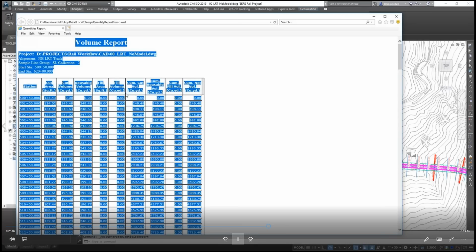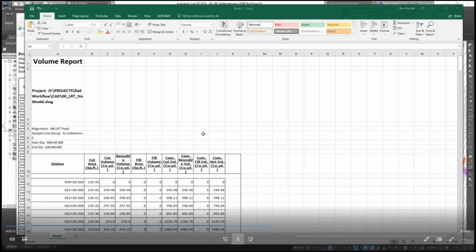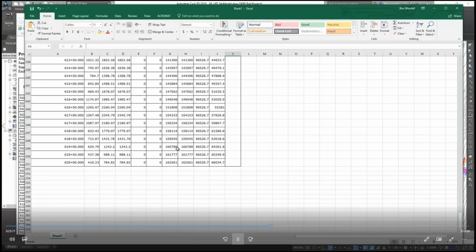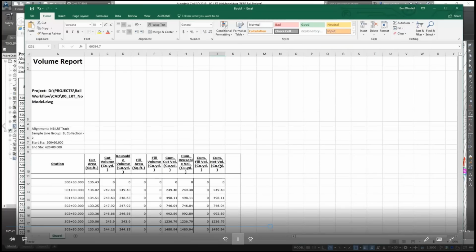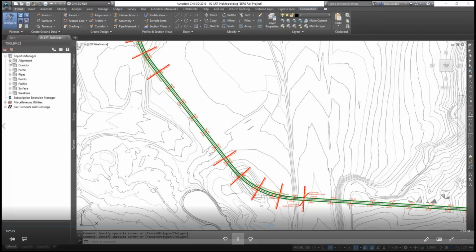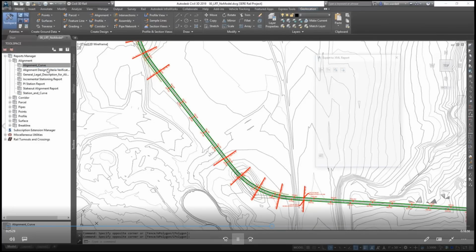Again, it would be in metric if we were running in Civil 3D metric, and we can copy that, paste that right into an Excel spreadsheet, create graphs out of that, whatever we need to do. We can also create mass hauls out of that. This is all the basic stuff with running our volumes report. In the reports manager, I really recommend three different reports that we can do.